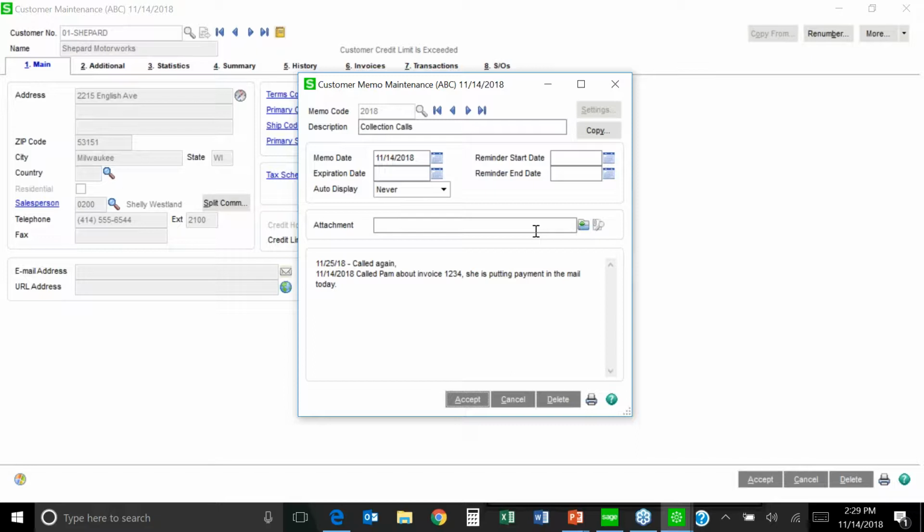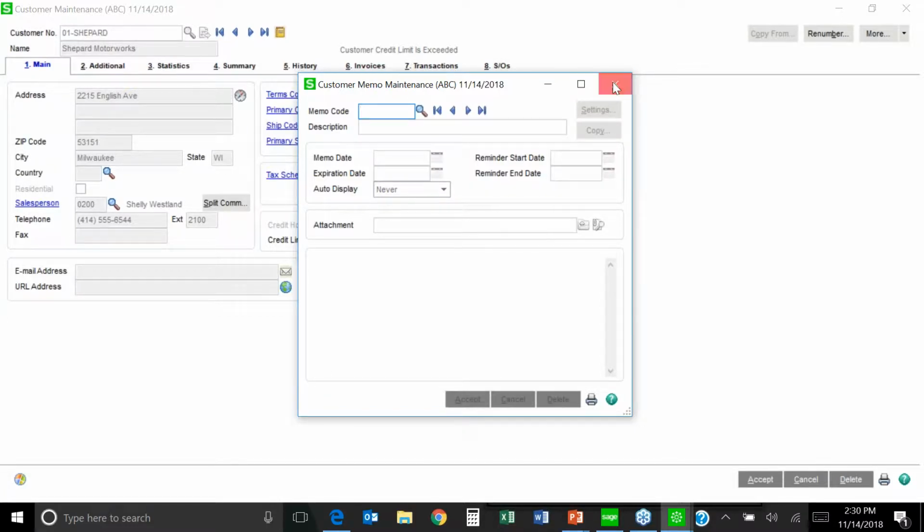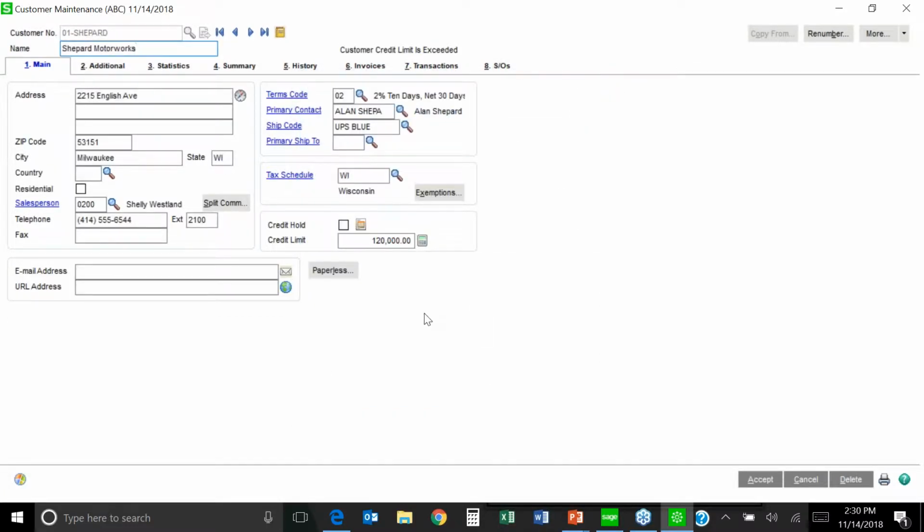But again, you can only have one memo code, or excuse me, one attachment per memo code. So on our vendors, we have a memo code called W9, and then if we get an updated form, we can just switch it out.